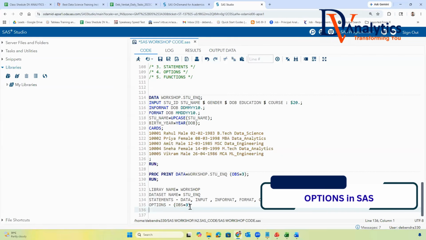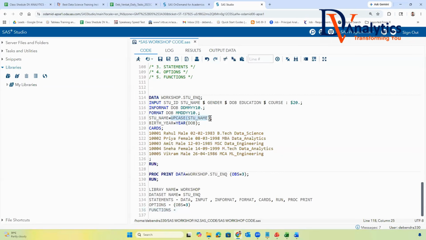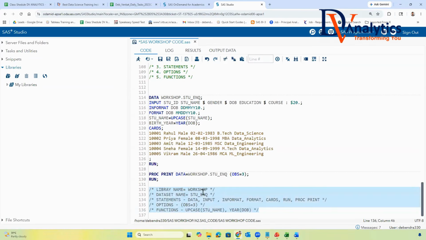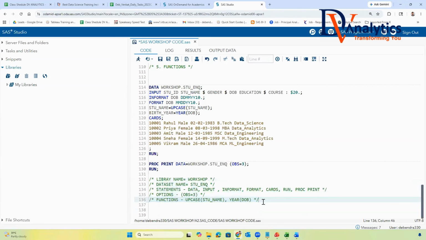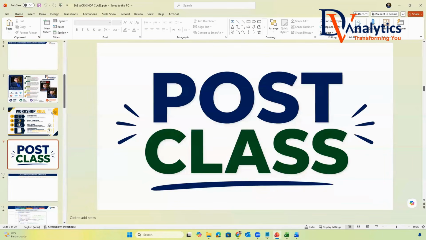What are called functions in this program? In this case, the functions are when you say upcase of student name, which is going to come as capital letters, and when you say the year function of date of birth to retrieve the year value. This is where we need to understand the programming part. Is this clear to all of you guys, everyone? Yes, sir.